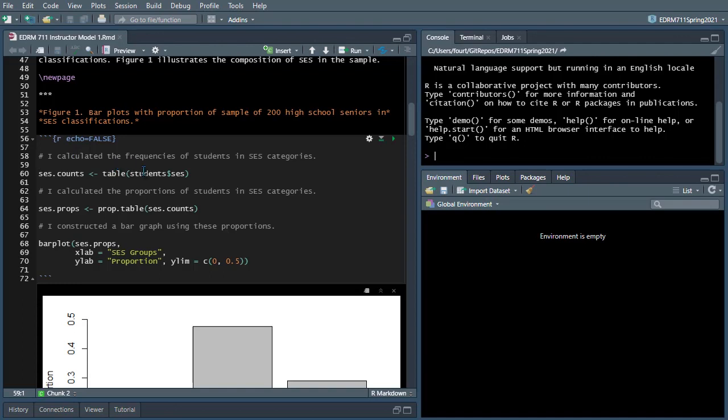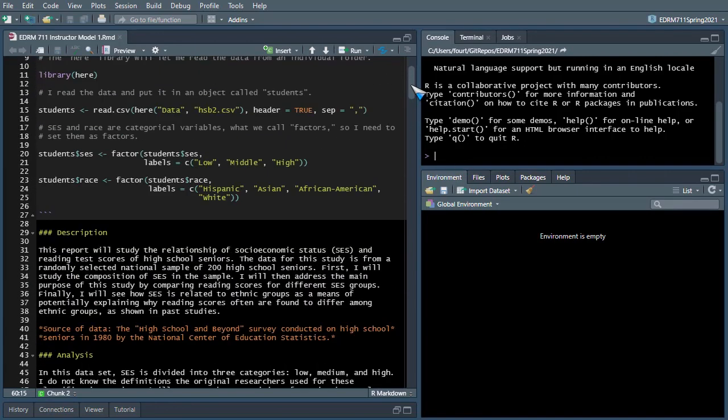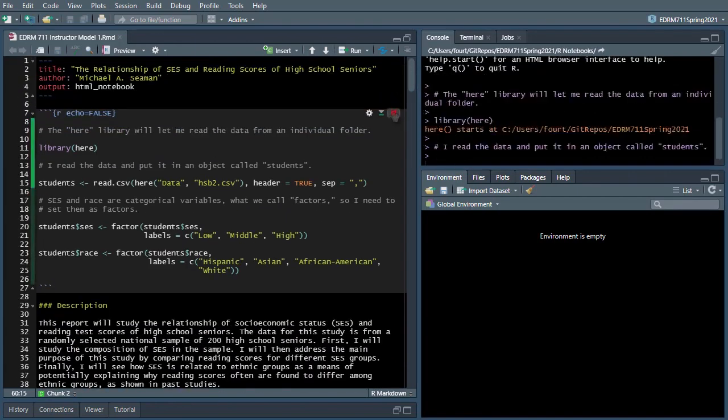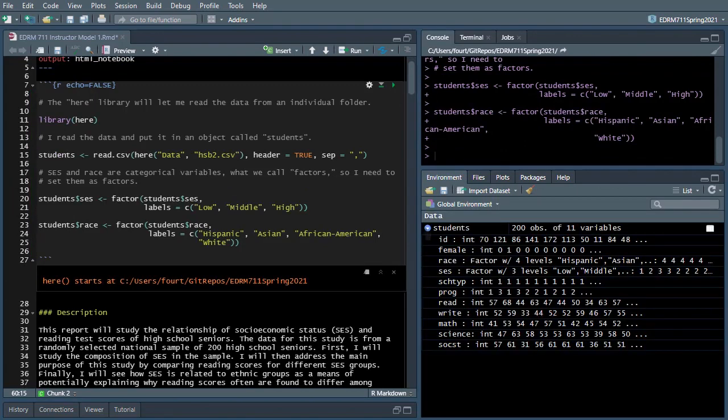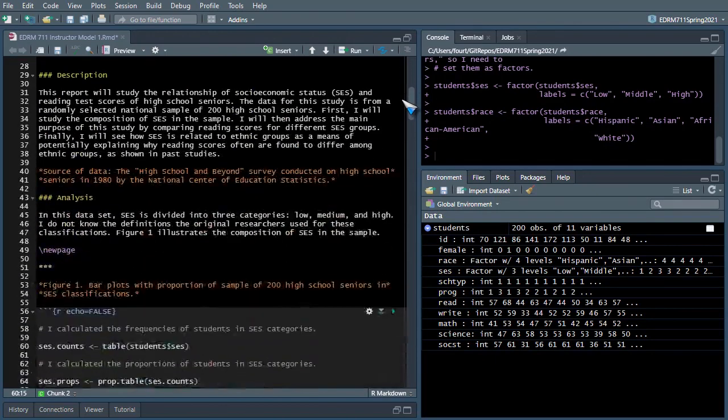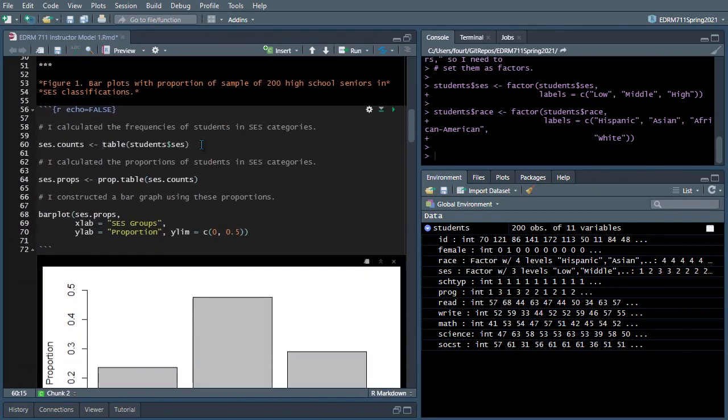So the comment says I calculated the frequencies. Notice I use the table function for that, using the student's data set and the SES variable within that data set. Okay, so if I have in my environment students and SES is here, then I can do a table and that will give me frequencies called SES counts. That's a name I made up, SES counts.